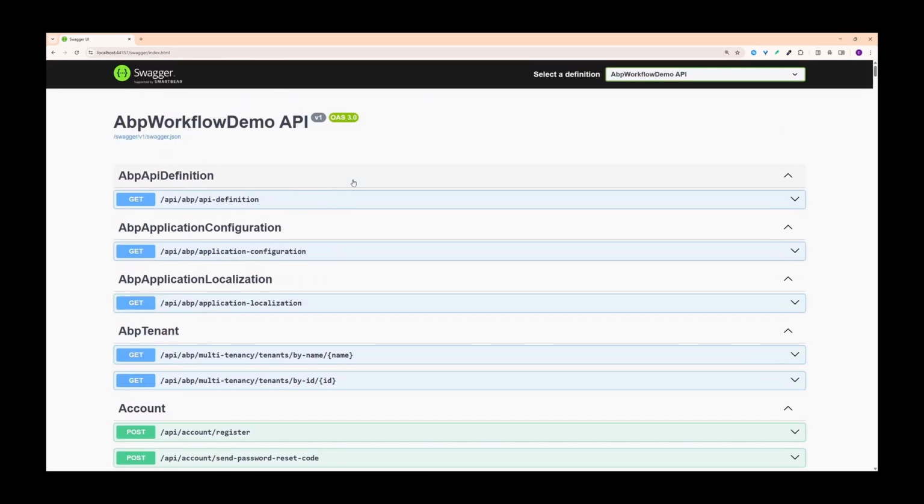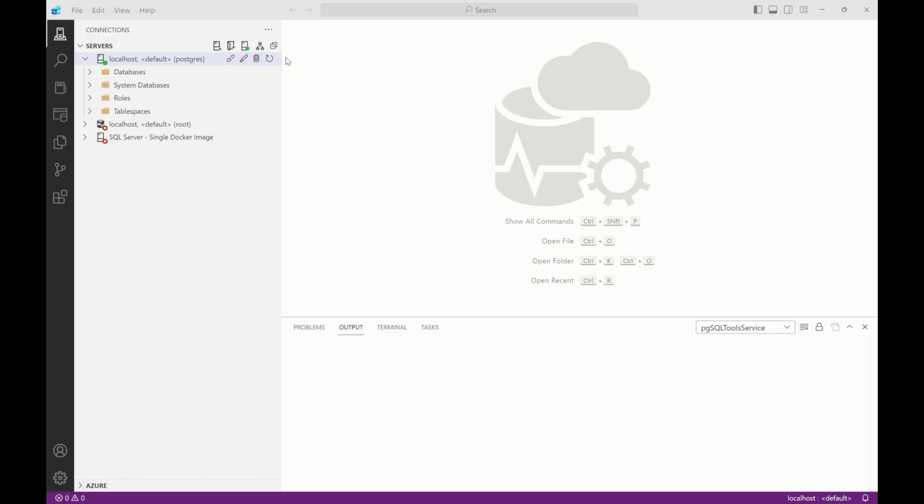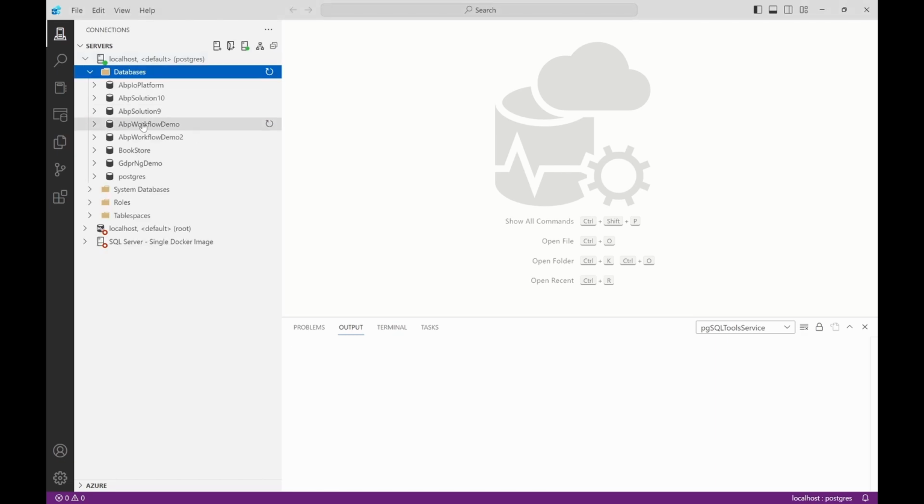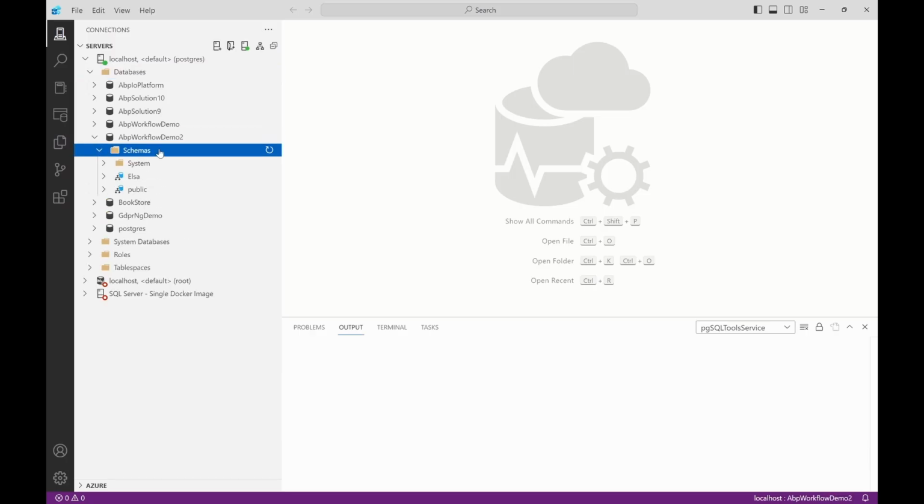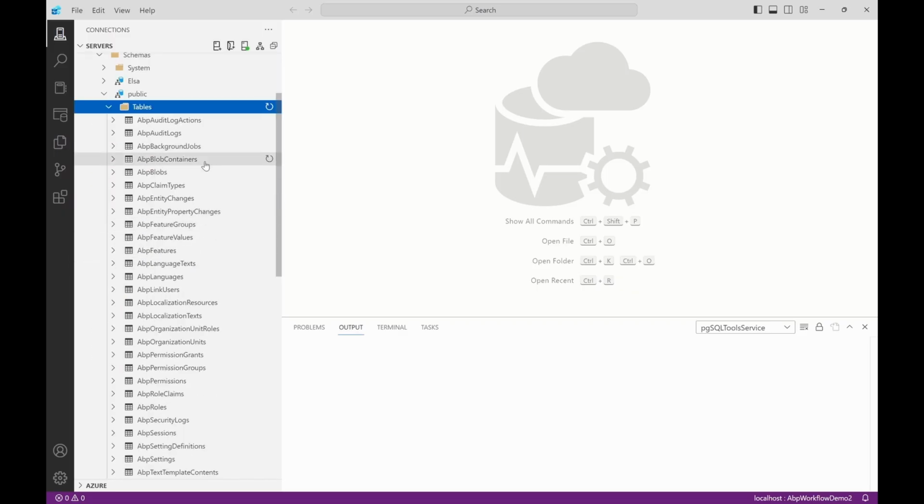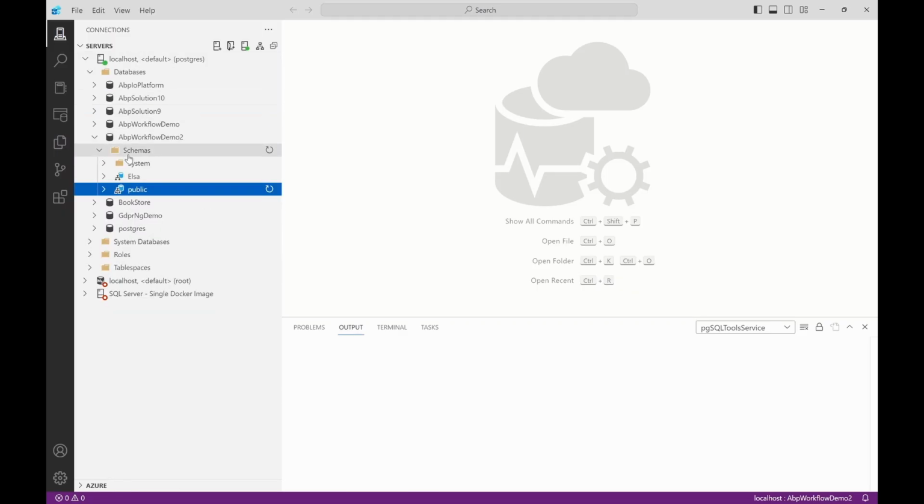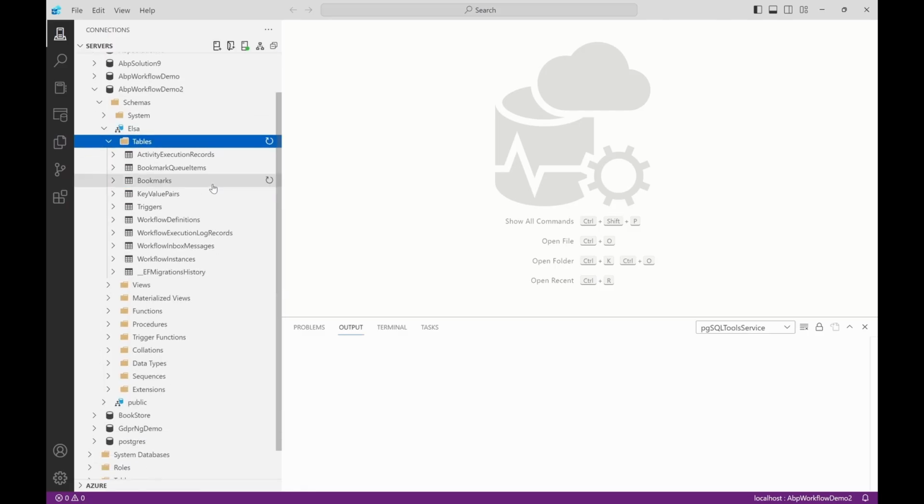Since our application is running, I will open Azure Data Studio and check the ABP workflow demo database to see the Elsa related tables. I opened Azure Data Studio, and if I open my databases, there's an ABP Workflow Demo and ABP Workflow Demo 2 as database names. I've created this one just now, and if you check the schemas, you will see the public schema with ABP's own tables, and also the Elsa schema with all the related Elsa tables right here.